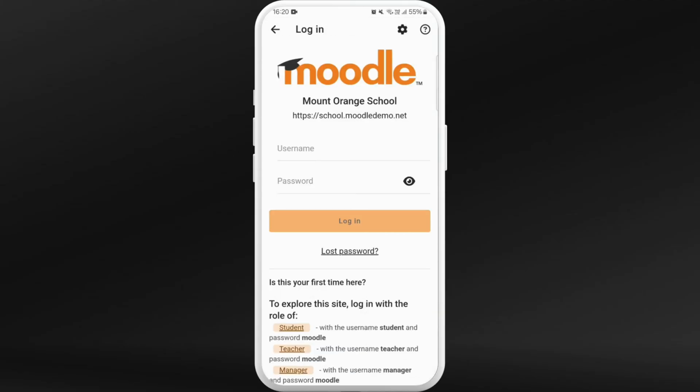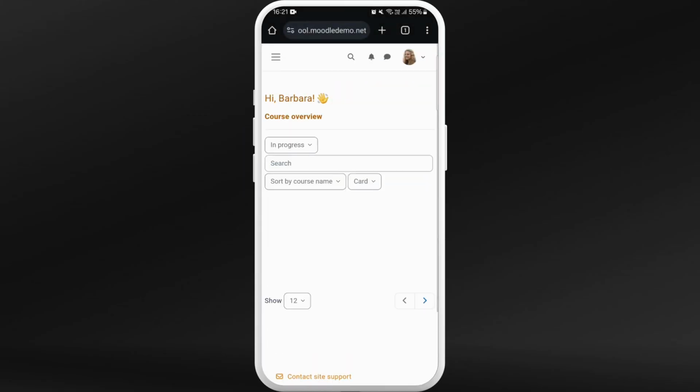Now you will be prompted to the login page of Moodle site of your school. You can enter your username and your password to log in here. Now, in order to access the submission, I'm logging in as a student and log into it.